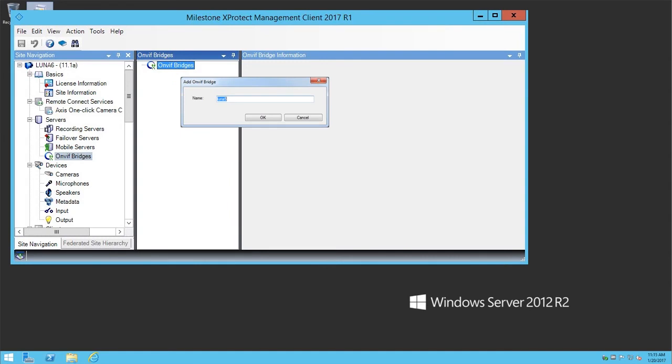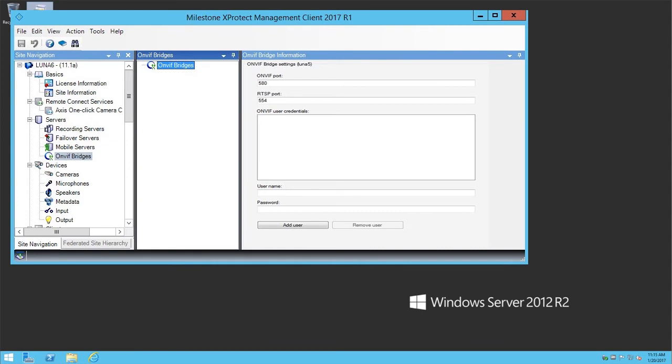Let's name the ONVIF bridge and click OK. The ports are filled in automatically with default values, but you can change the values. We enter the username and password and click Add User.